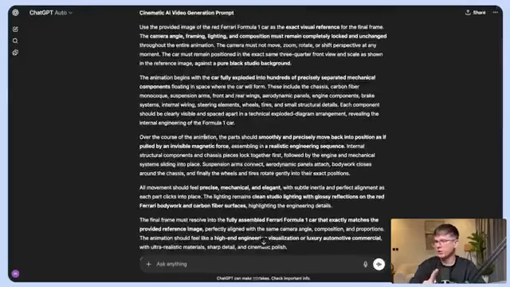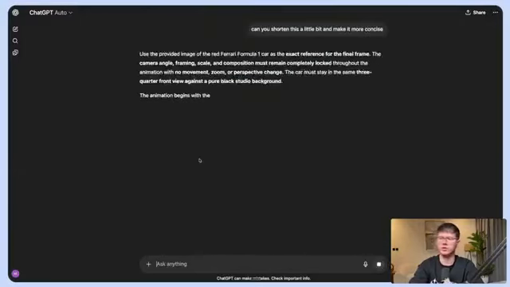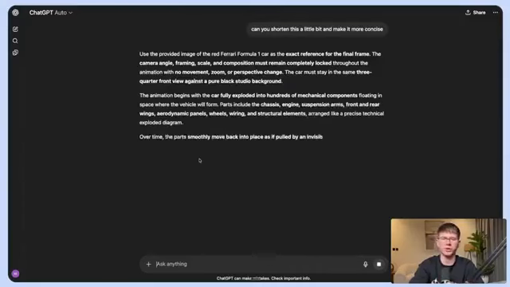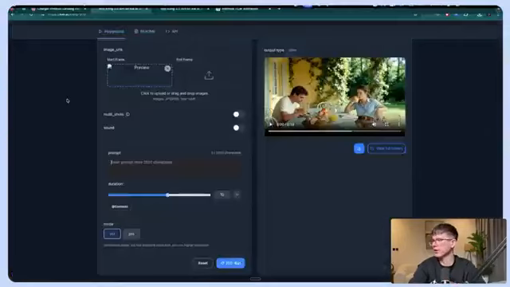Now, one thing, I do like this prompt. I just think it's a bit long. So I can say, can you shorten this a little bit and make it more concise? But sometimes when you provide too much context or when the prompt is too long for an AI, it does a worse job. Okay, cool. That's fine.